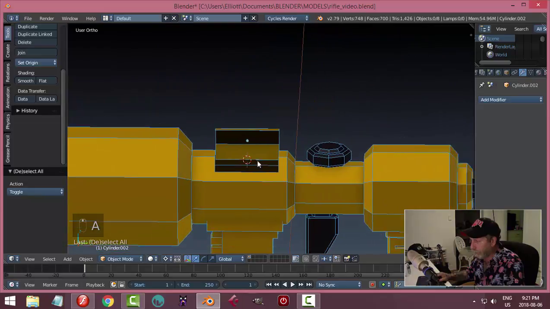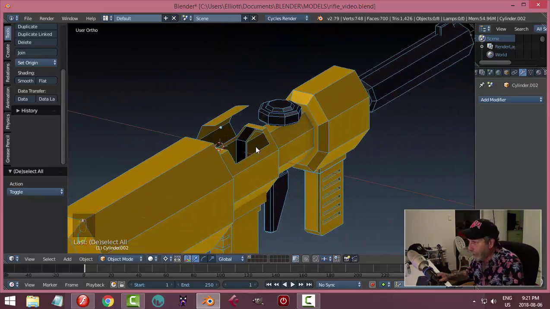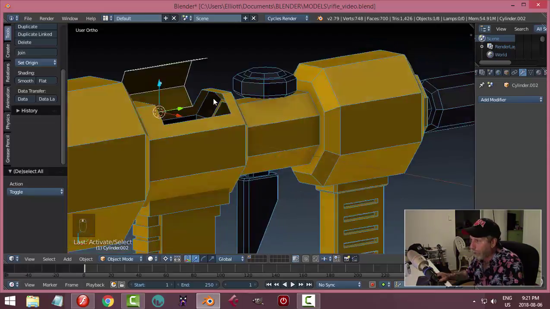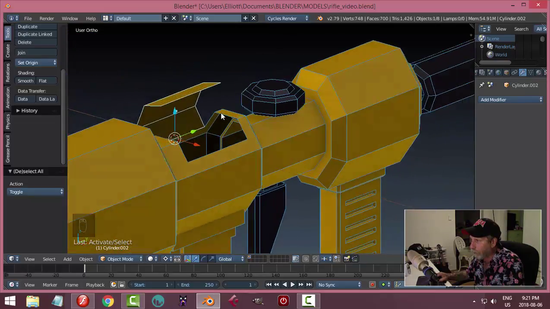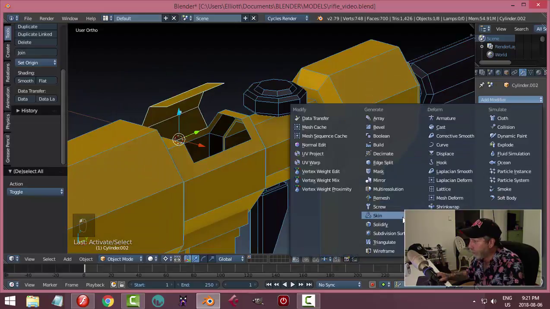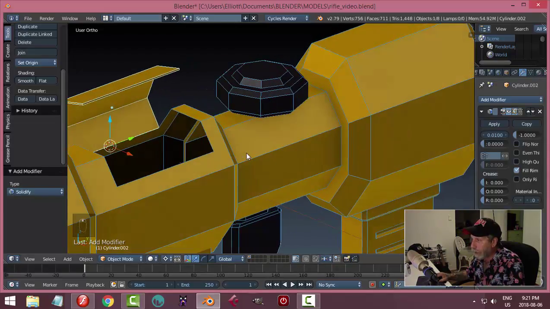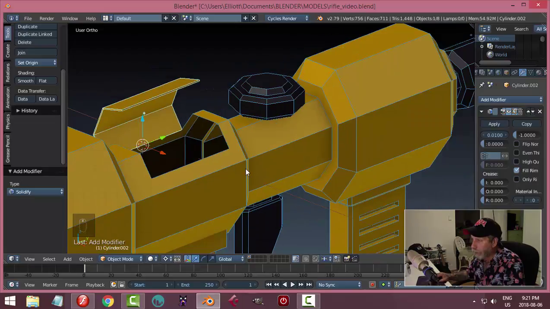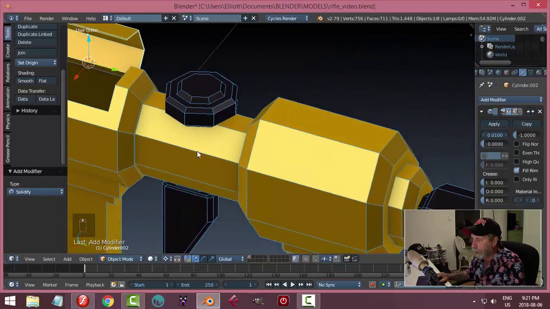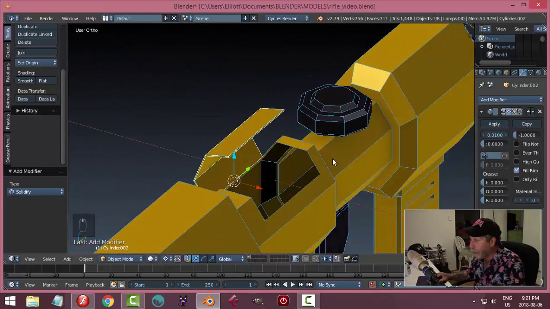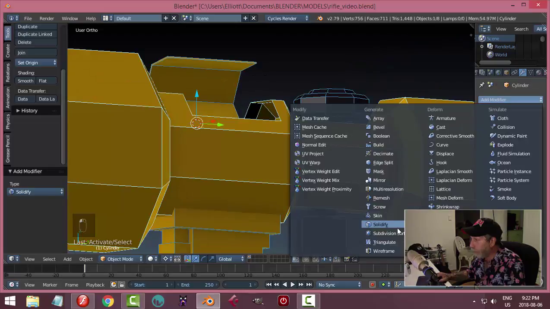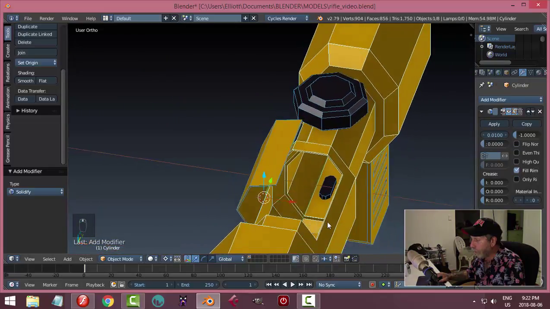All right. Now, at this point, this stuff is paper thin, the whole model. So let's come over here under the wrench, add modifier, solidify. And I'm okay with just a default value. I don't need this to be thick. Now it looks like there's some thickness to this. Let's do the same here though. Add modifier, solidify, and the default. All right.